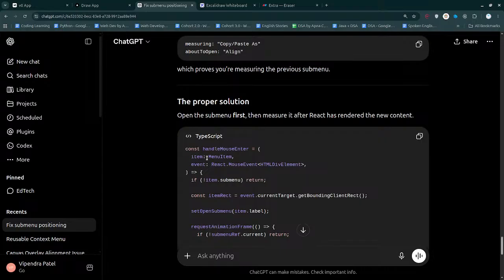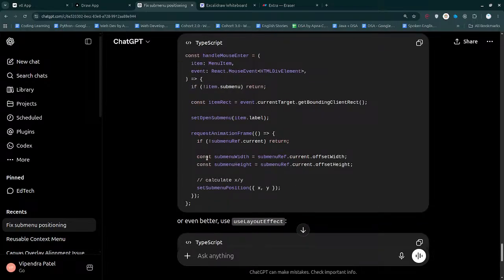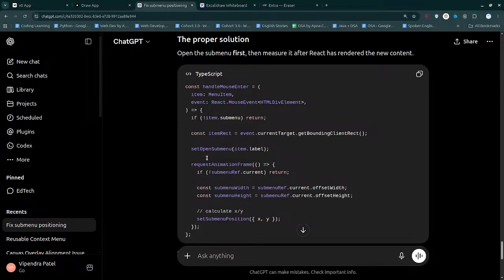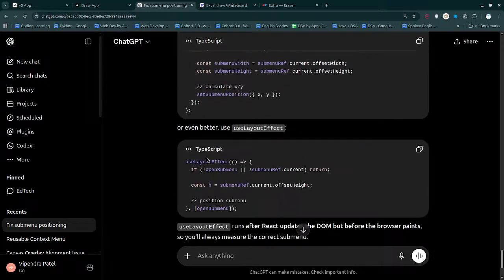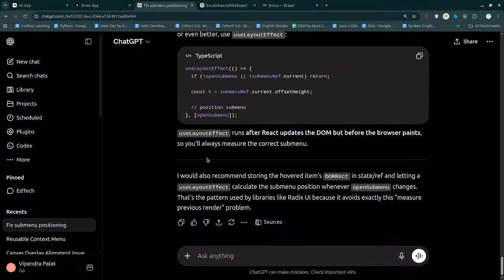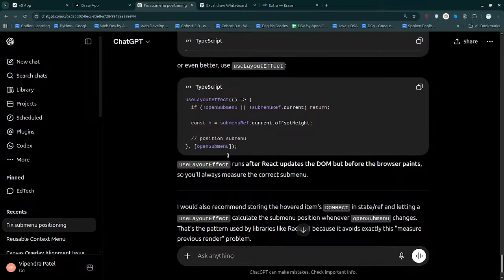Proper solution can be what? Calculate sub menu x and y, request animation frame, sub menu position, and that sub menu position is use layout effect. It runs after React updates the DOM but before the browser paints, so you will always measure the correct sub menu. Interesting.